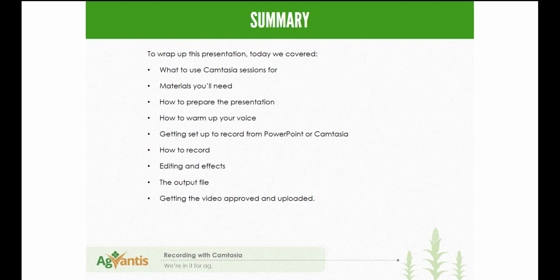To wrap up this presentation, today we covered what to use Camtasia sessions for, materials you'll need, how to prepare the presentation, how to warm up your voice, getting set up to record from PowerPoint or Camtasia, how to record, editing and effects, the output file, and getting the video approved and uploaded.